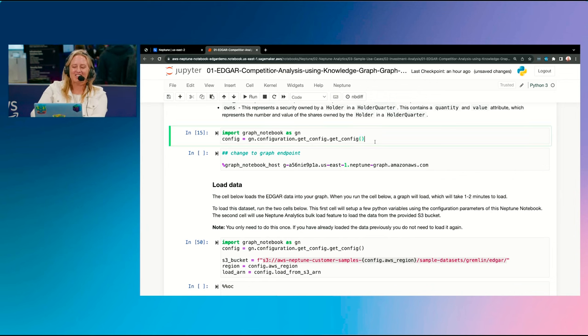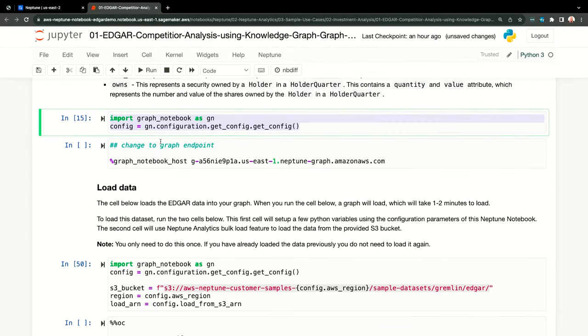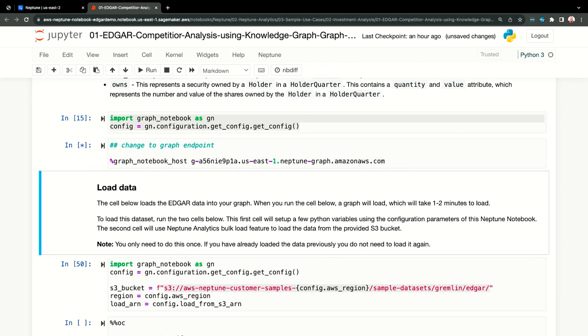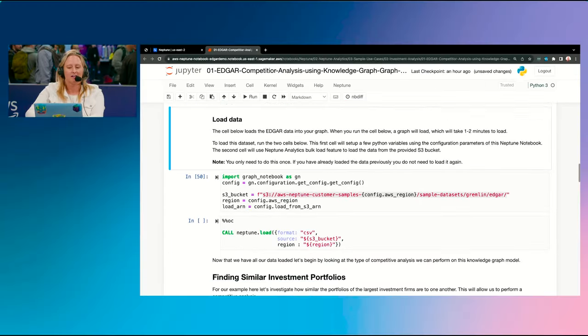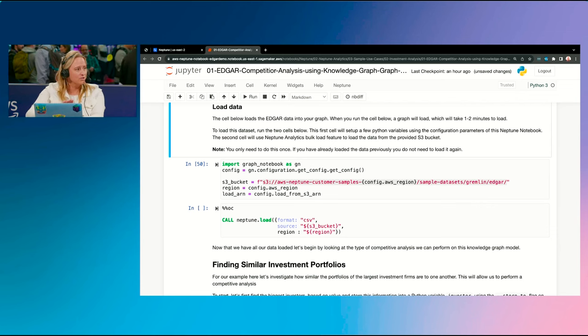So to get started with these notebooks, you just have to import this simple configuration. As a data scientist, this is super easy, and I really enjoy how simple and straightforward they've made it for getting started. All you have to do is copy your graph endpoint from the one that we're loading over there, and set the endpoint of this notebook to the one that is already up. Then you're ready to start running queries and working with your graph data. We already loaded the data, so I'm going to skip by this.